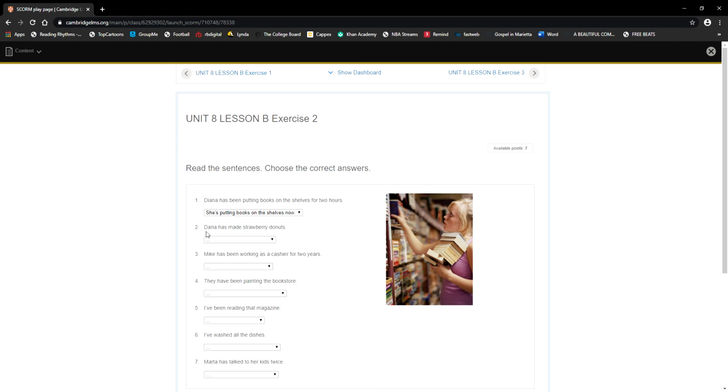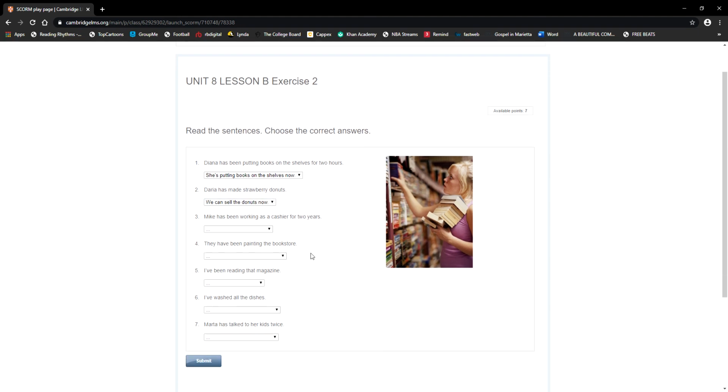Okay, so number 2, Daria has made strawberry donuts. Let's take a look at the options. We can sell the donuts now. The donuts aren't ready. Of course, if she has made strawberry donuts, we can sell the donuts now. They are ready. They're done. She's done with the donuts. Now we can go and sell them.